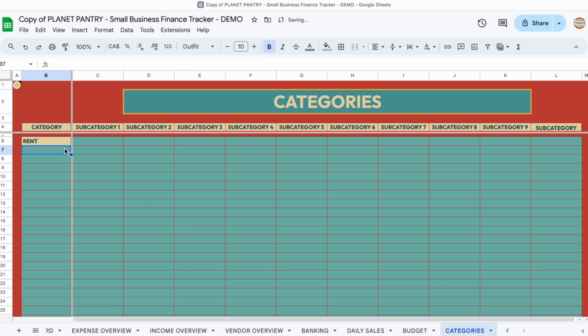We can add a few more here. As you see, when we change the category, it automatically updates to the cream color. Let's try insurance, bank fees. These are all expenses that would show up on your bank account, anything that is coming out of your bank account.